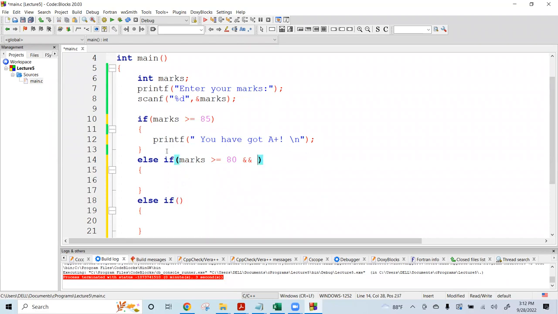So you can put it the other way around as well. Less than 85 and greater than or equal to 80. So this is Boolean and, double ampersand. This one and this one, both have to be true. Then only this full expression would be true. The marks must be less than 85 and greater than 80, in between two values, right? So this is how we write it in C. Then you got A.